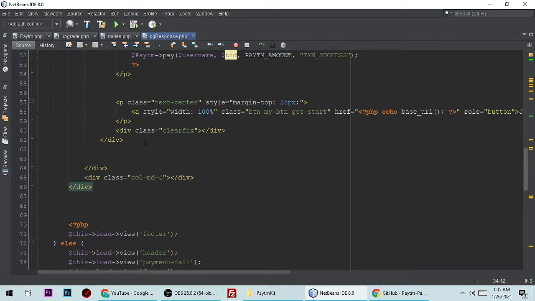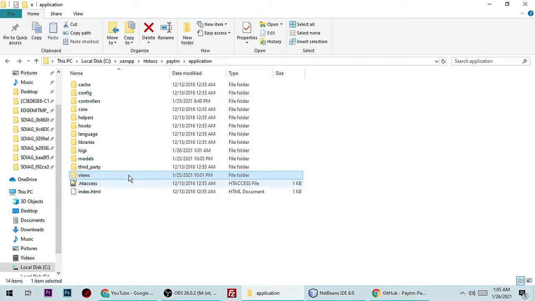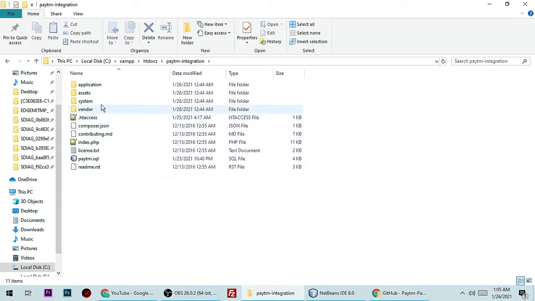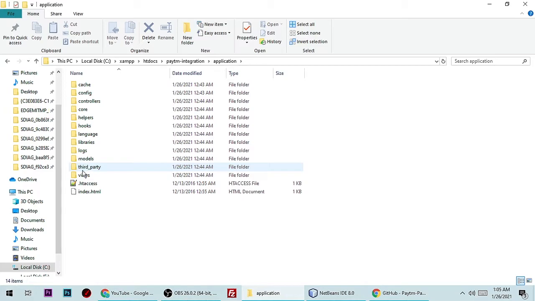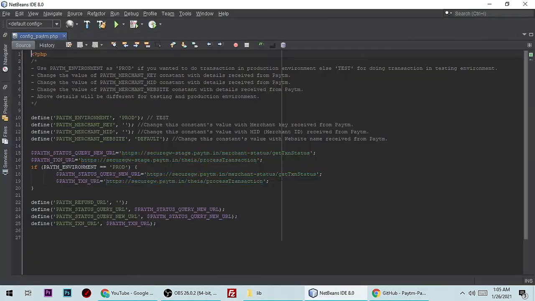And the next thing is very important for setting up your Paytm key, the Paytm APIs. Let me show you here. I don't want to show my Paytm key and API, I have removed those keys in this project, which is the Paytm integration. Go to application and views, go to Paytm kit, and here is a very important file, which is the library and config Paytm. So this is very important.